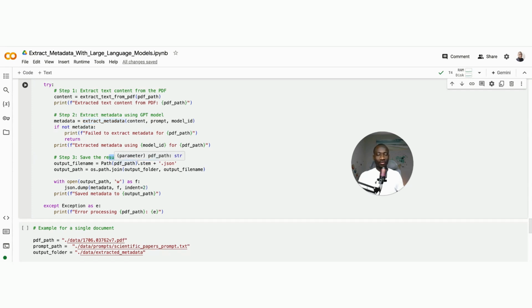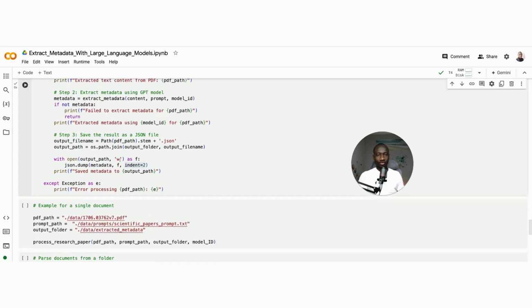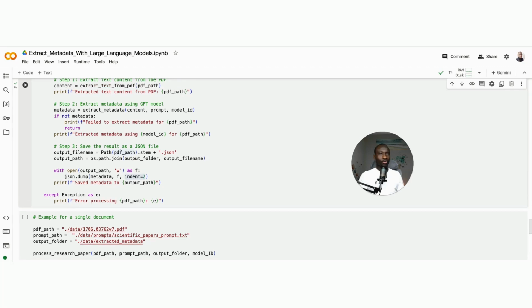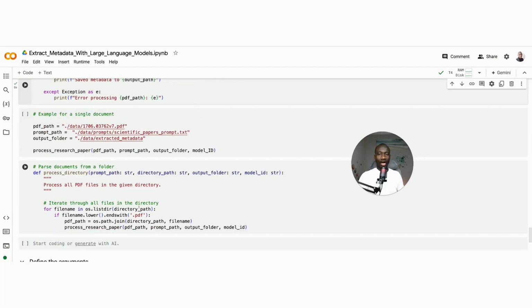Now we get the file. We want to save the file with the same name but a different extension. This is where we are saving it as a JSON file. And the remaining block is basically saving that file with an indentation of 2. Let's execute this block to make sure that we are able to use those functions. Okay, now we have our functions ready.